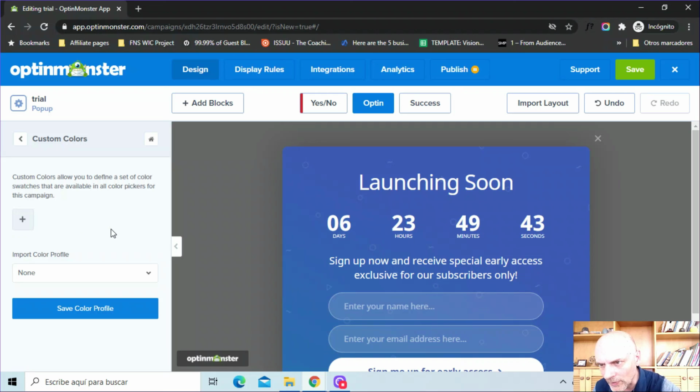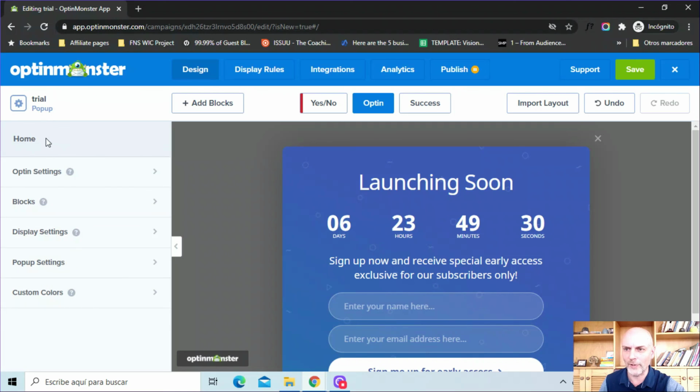And finally, custom colors allows you to define a set of color swatches that are available in all color pickers for this campaign. So if you want to do that, you also have that option to set up your own custom colors. So these are the various options that you have for controlling the overall look of this and some of the other settings that go along with this. So now let's take a look inside of this actual pop-up and what we can do.